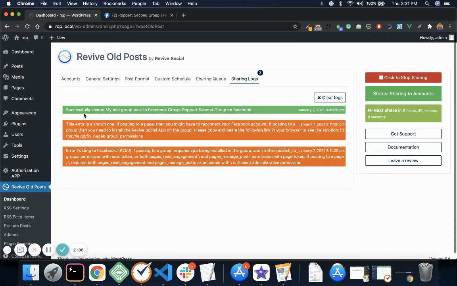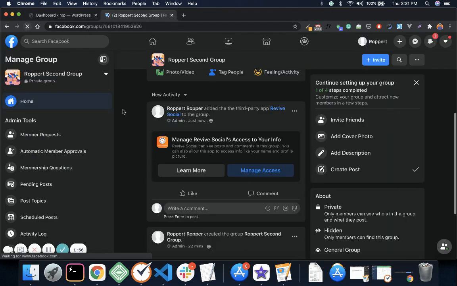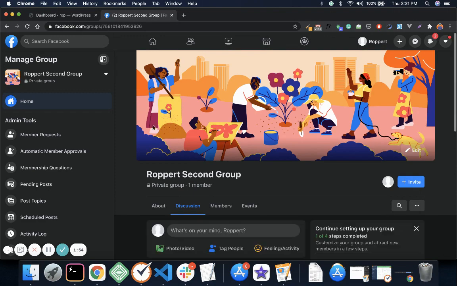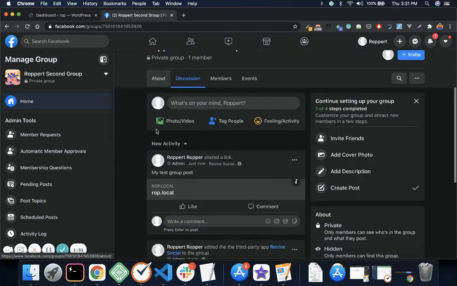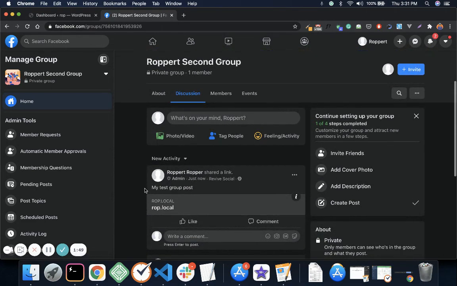And let's go back to Revive Social here. And if we check the logs, now you can see it says successfully shared my test group post to Facebook group, Rupert's second group. This is because we added the app to the group, which gave Revive Social access to actually post to the group. So here you can actually see the post happened, my test group post, and you can see it's posted by Revive Social.